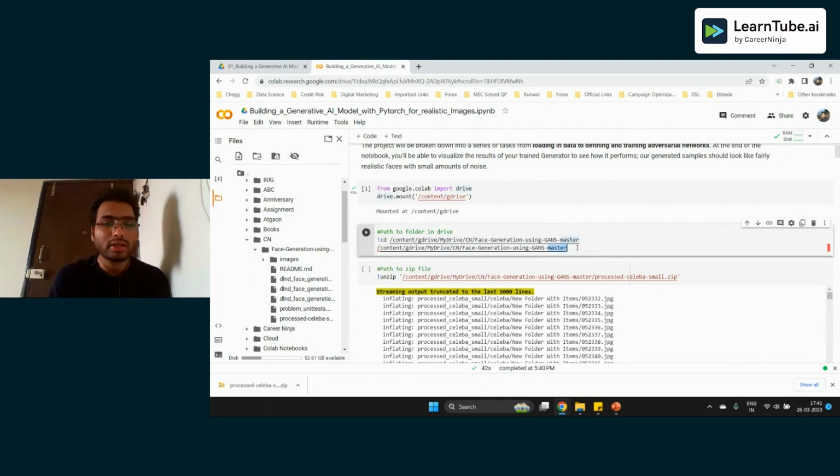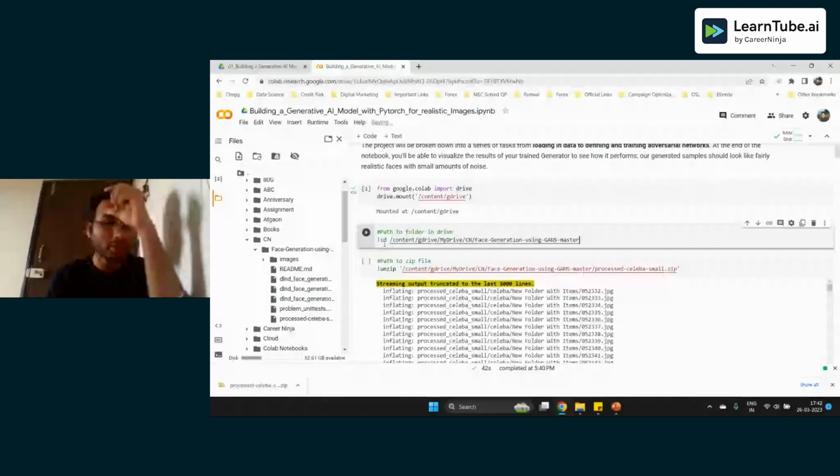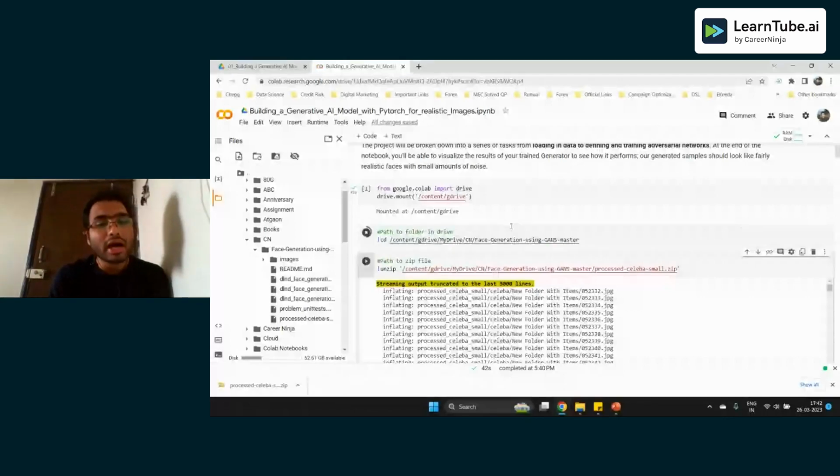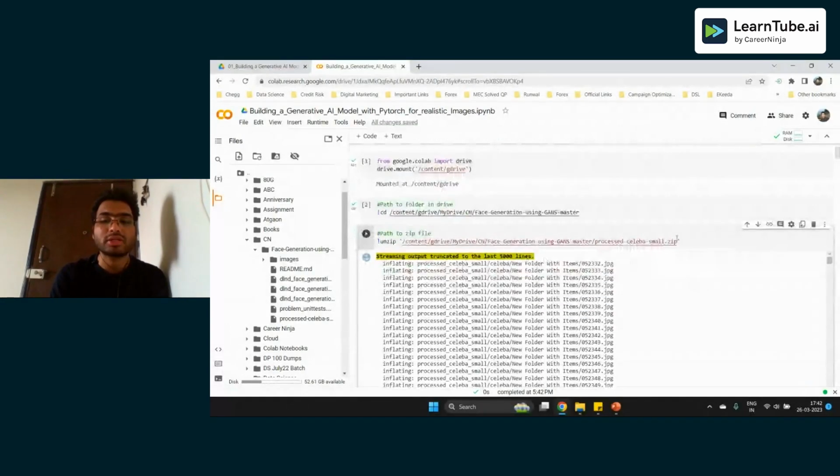Let me paste that, and we will change the base directory to this particular folder. You just have to paste it here, and then your primary directory will change to that particular path. After that, we are just unzipping the file. That was a zip file, and most of you might be familiar with what a zip file is. First of all, we have to extract all those images.